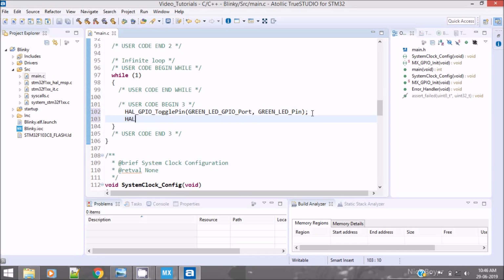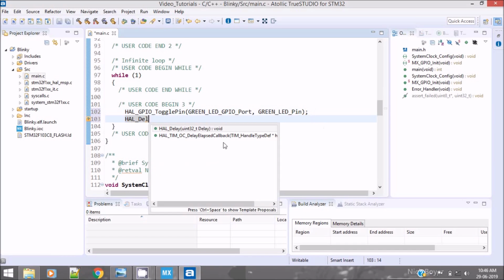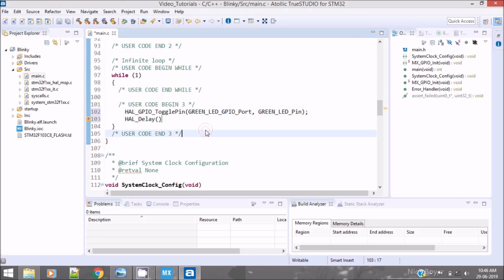Now there is a function called HAL underscore delay, which gives the delay in milliseconds. So call this delay in milliseconds and pass 500. So that means this program will run and execute the code, or it will blink the LED every 500 milliseconds. So save the program and click on build.